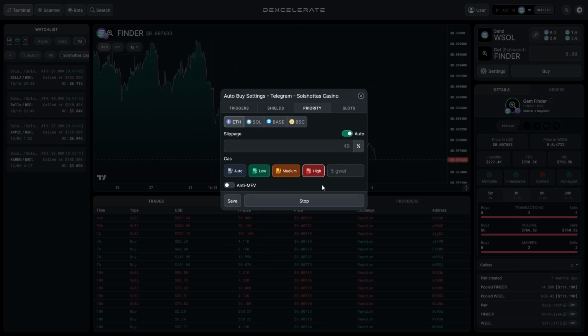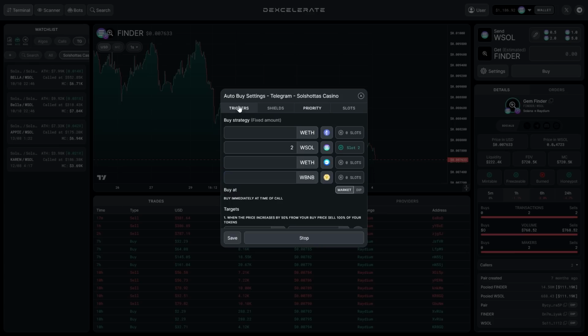You're going to press on gas, press on high, and maybe you're going to disable MEV. Because if you get MEV'd, you're going to be placed higher on the chart than you would be normally when you buy something. So if you want to be protected against that, you enable MEV. But the issue with MEV is that it's going to slow down your transactions significantly. So if you need super fast-paced transactions, you're going to select Sol right here, disable anti-MEV, and that's it.